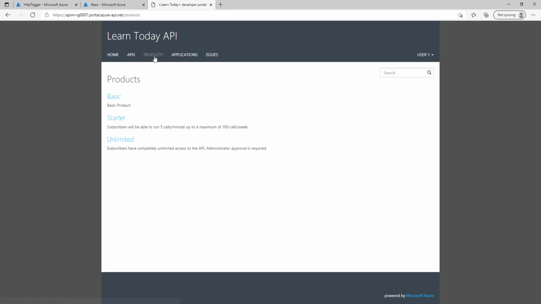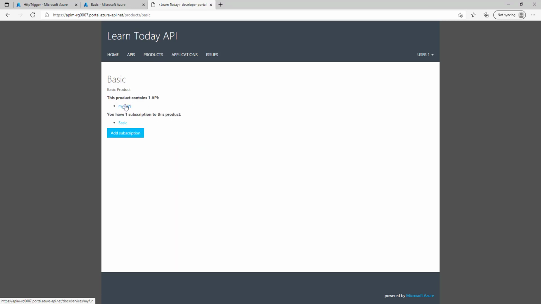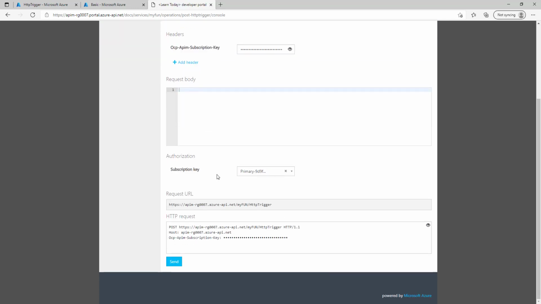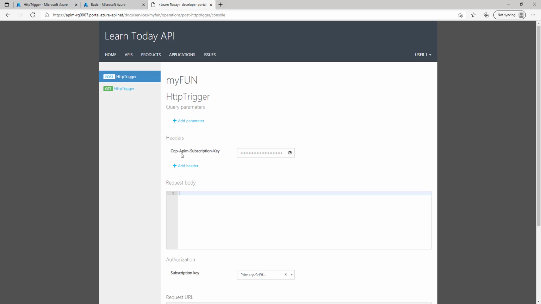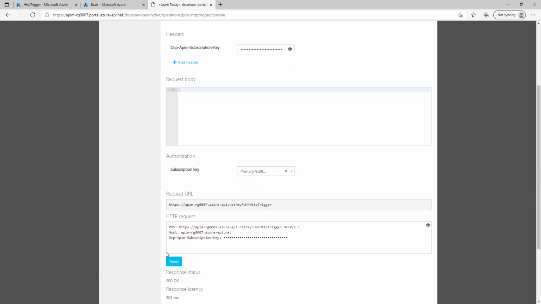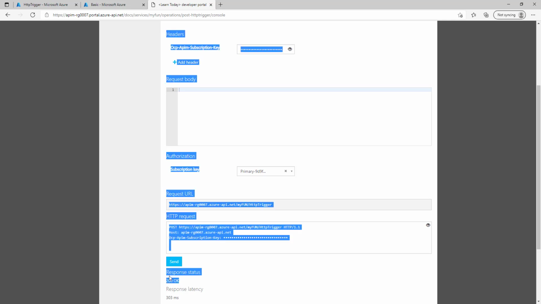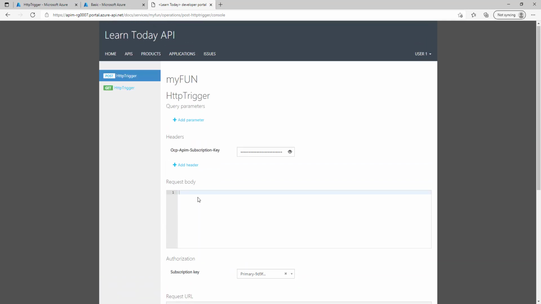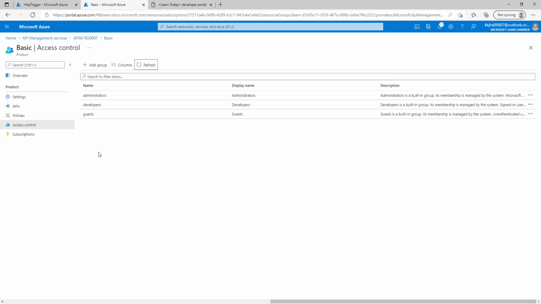Now click on products, go to basic. Now click on my function, try it, and this time you can see your subscription key in the header, it is appearing here. Click on send and we got the 200 success response. Okay, now let's go to our APIM and we'll go to the subscription.